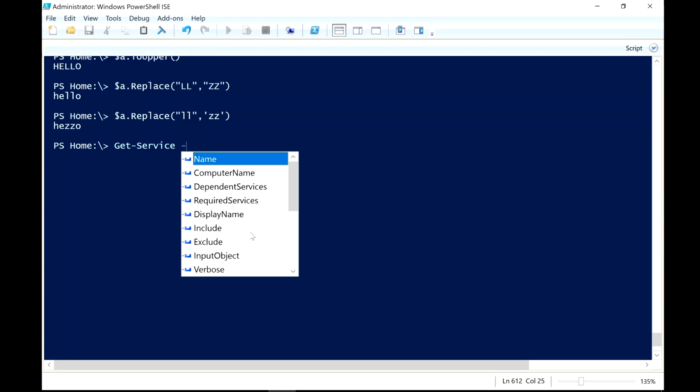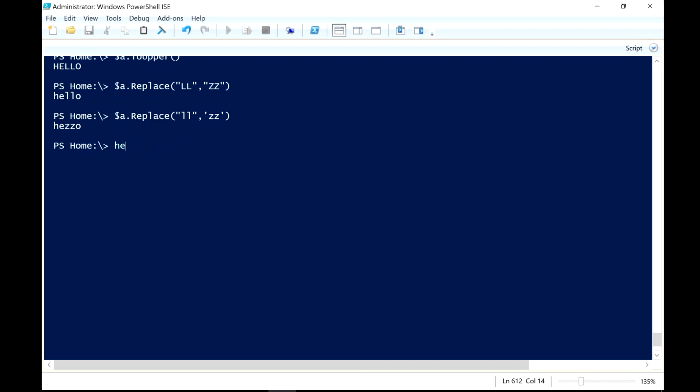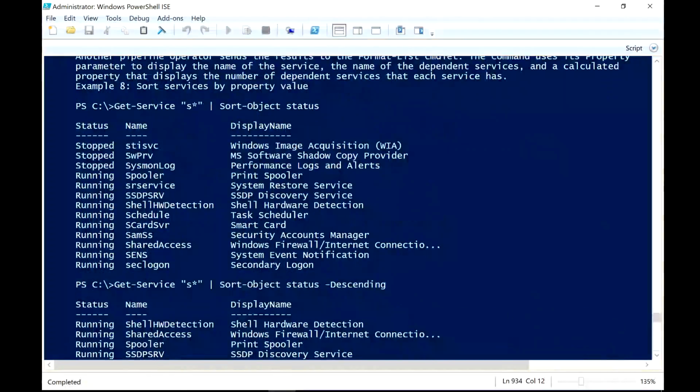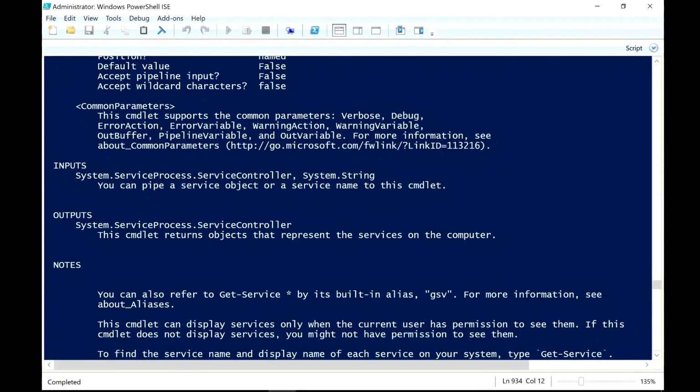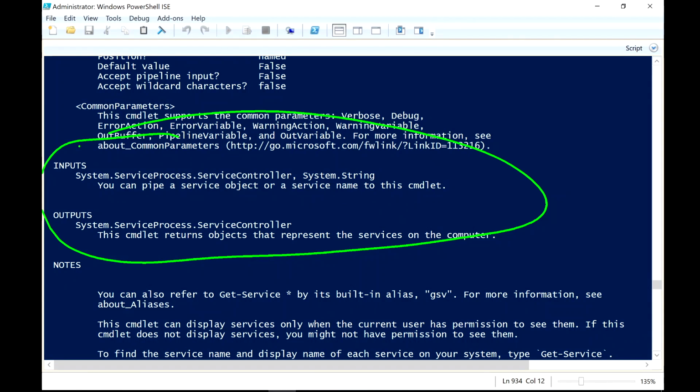And I'm going to get some help on Get-Service. Let's get the full help, because in a previous video I showed you this right here, this input and output section. The first time I showed it to you, I wanted you to decide whether it either accepted inputs or provided outputs. That was the task.